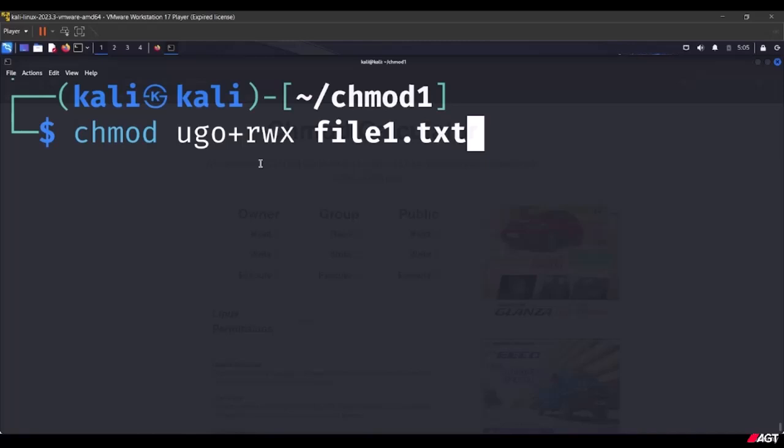So if you want to give full permission to the owner, the group, and the others, you can use this command, chmod ugo+rwx, and just mention the file name. That's going to give all the permissions to this file1.txt.